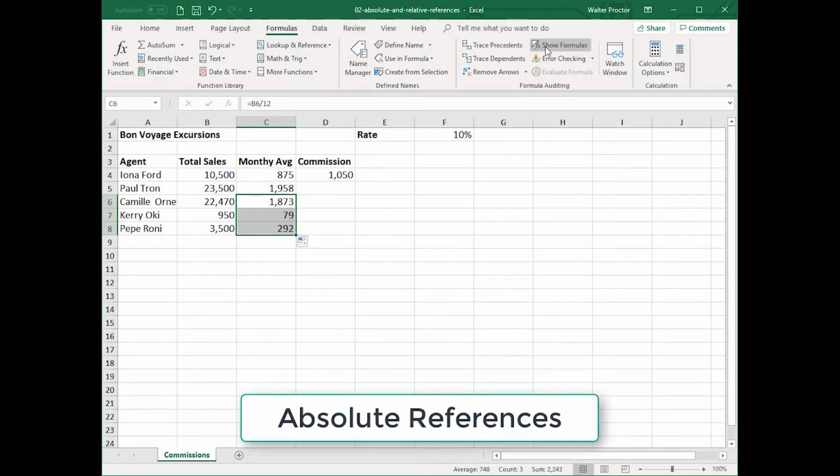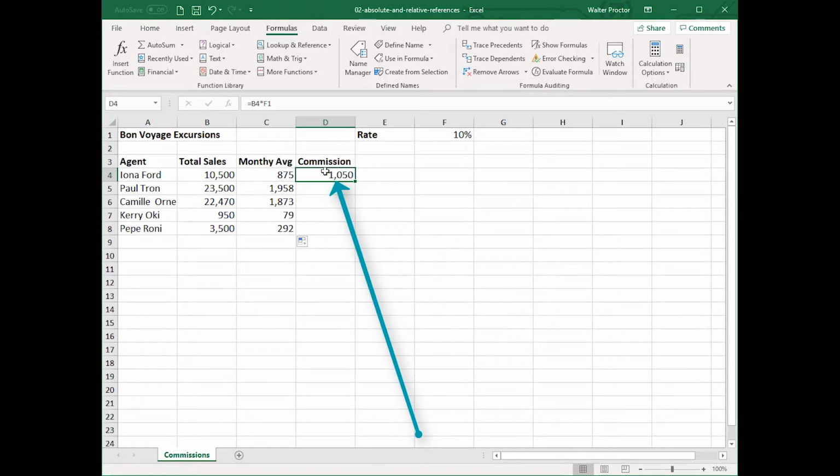Additionally, you can end up working with absolute references. An absolute reference always refers to the same cell, even when the formula is copied and pasted. Absolute references are usually indicated by dollar signs in front of the column letter and the row number. Go and click on cell D4. You'll see in D4 it's currently looking at cell B4 and multiplying that times F1. Over here we have B4 and up here we have F1.